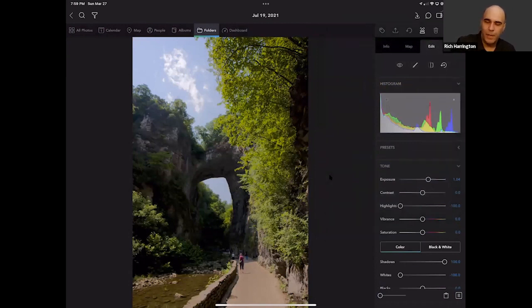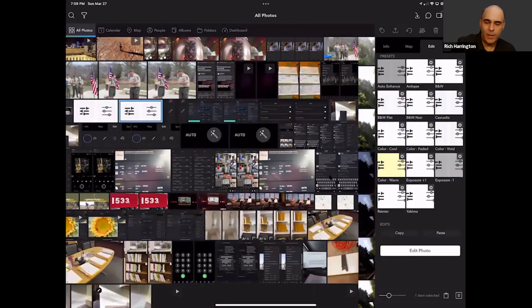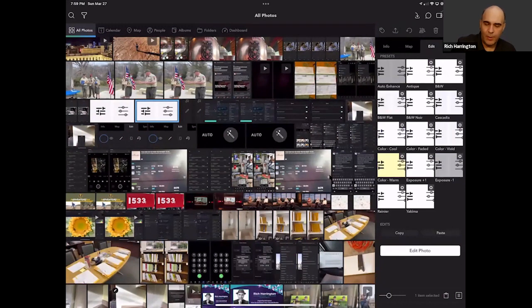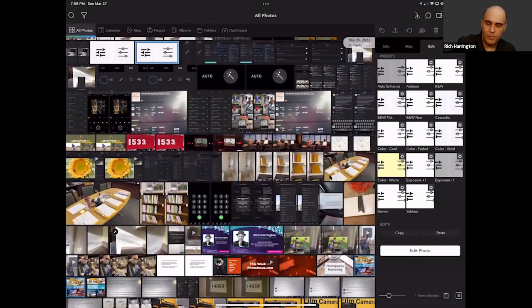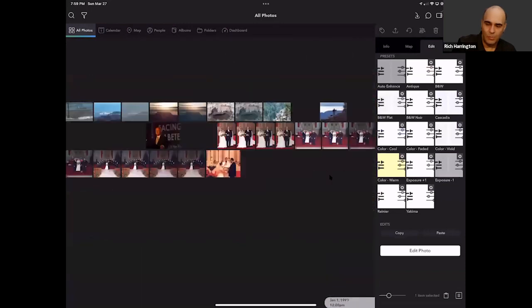By the way, you could be in offline mode. You don't need the cloud. None of this is using the cloud. It's working with a small raw file that's stored locally. So when I go to all photo view and I want to see really all of my photos, this is 25 years of photography, folks.